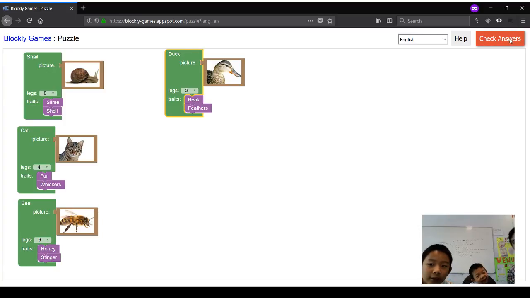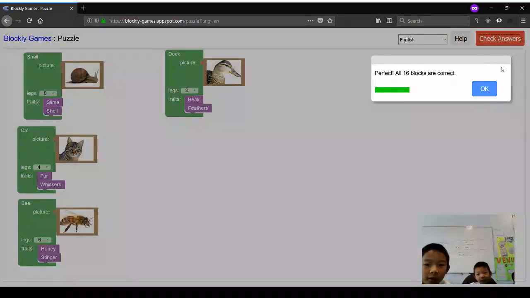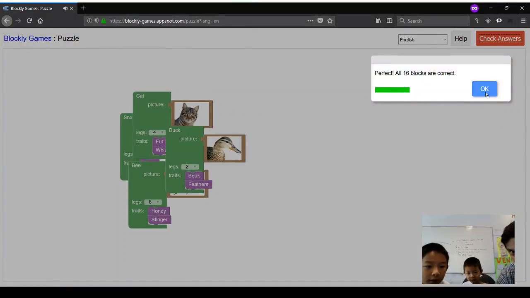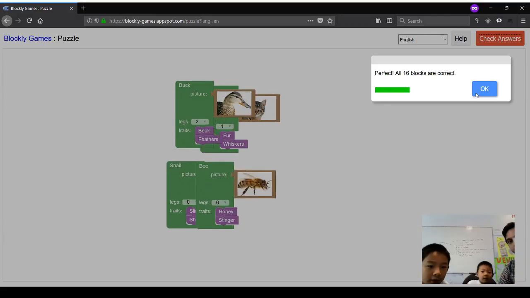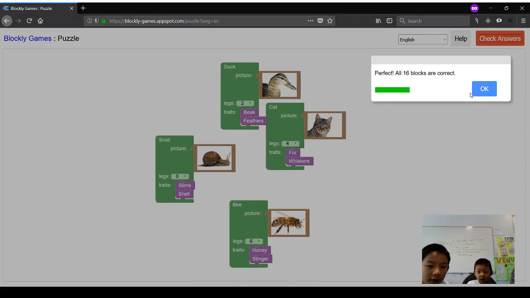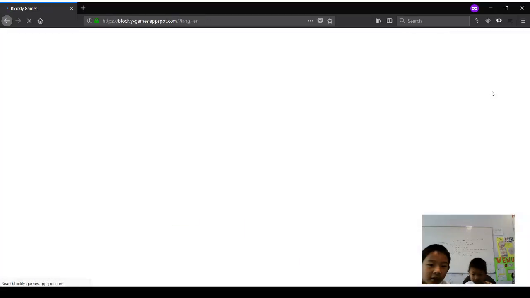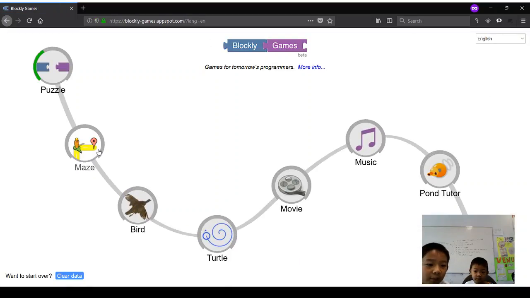Click check answer and see what happens. All 16 are correct. So you get this magical mix of the puzzle pieces. Click OK and we'll try the next Blockly challenge, which is called Maze.